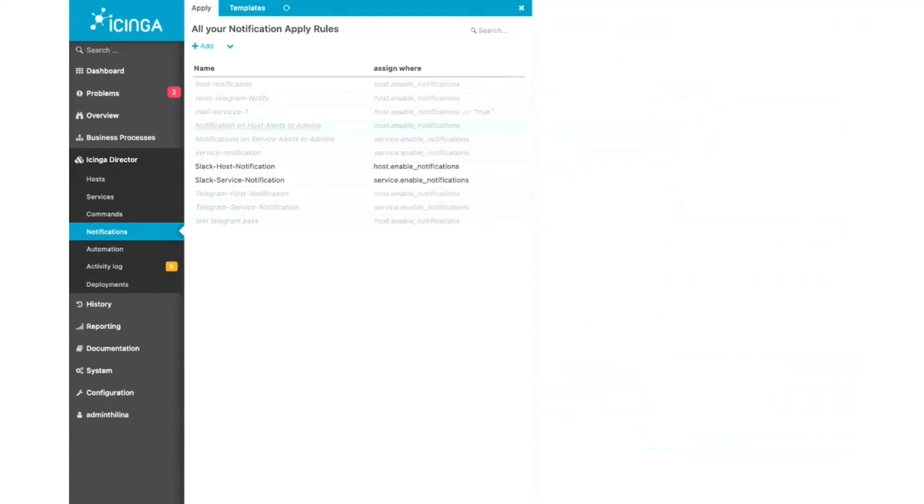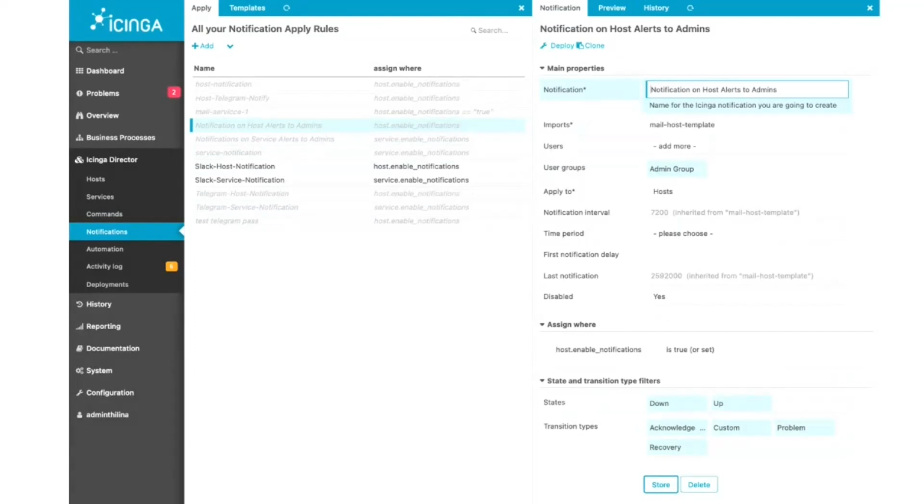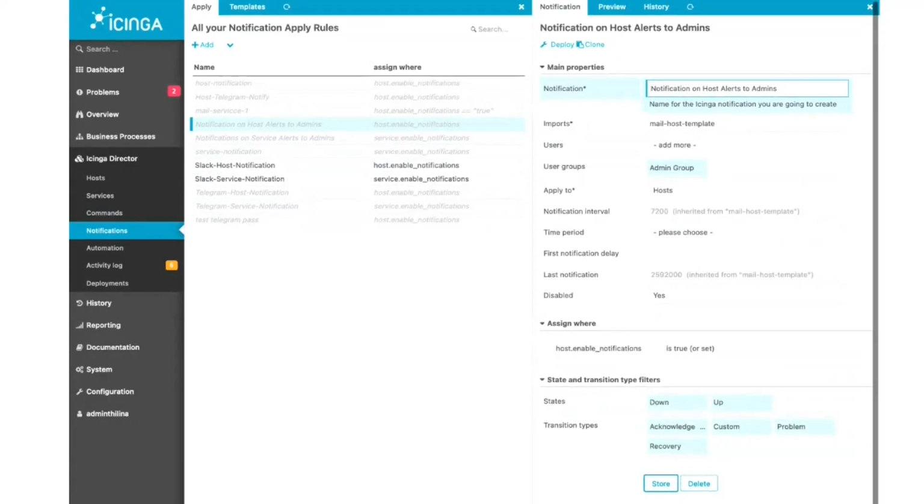So this is the notification on host alerts to admins. You can see host mail template to admin group. This is true, and this is done.